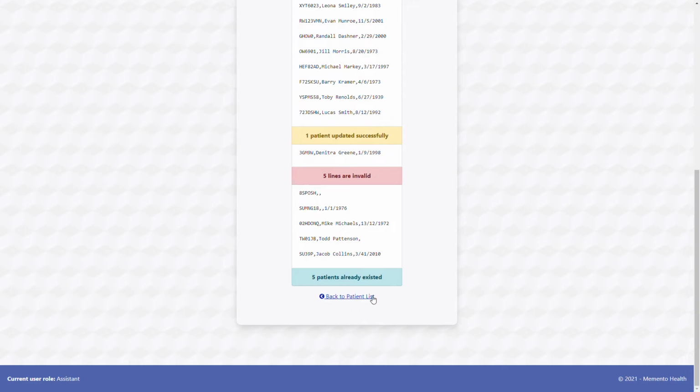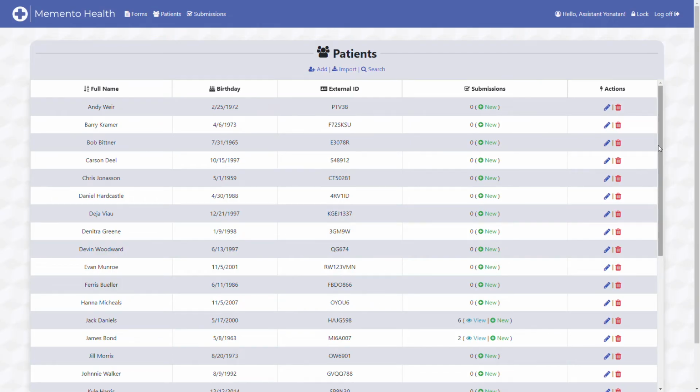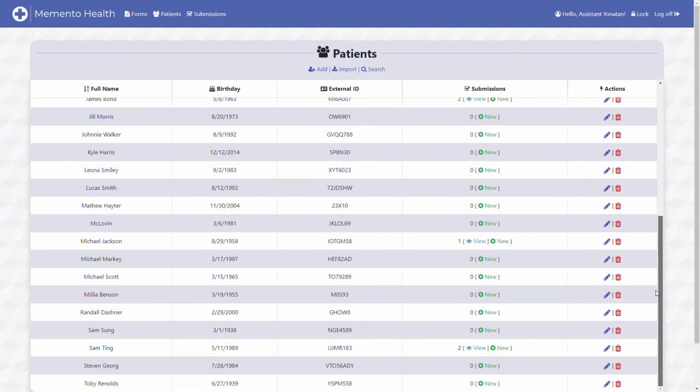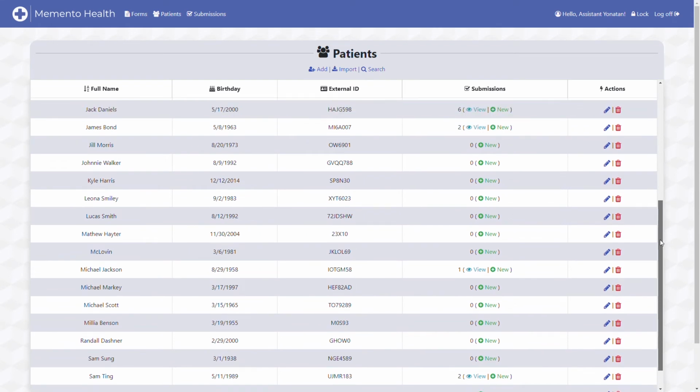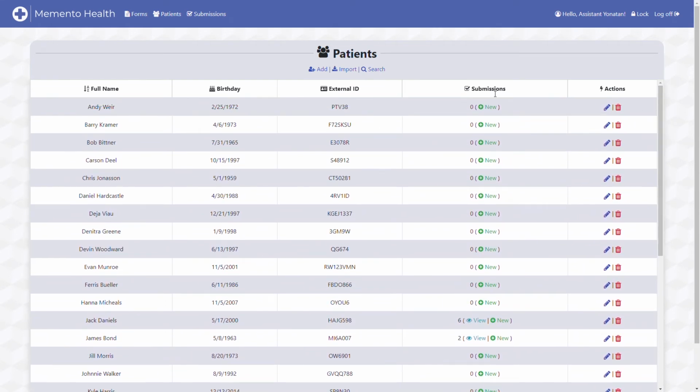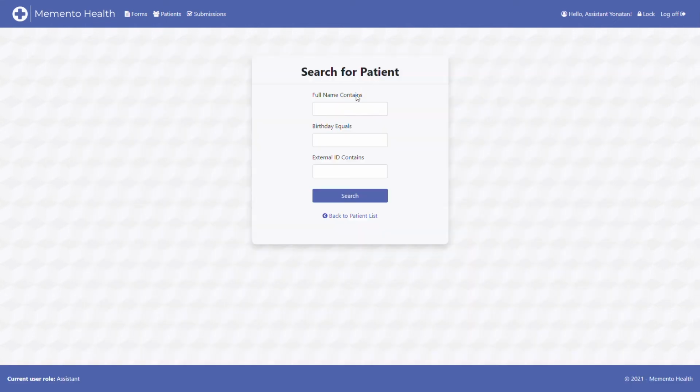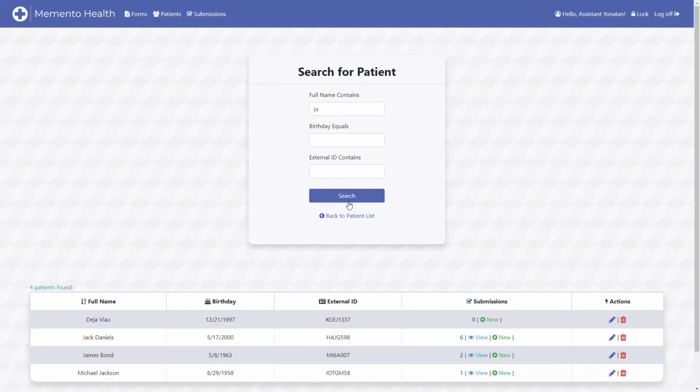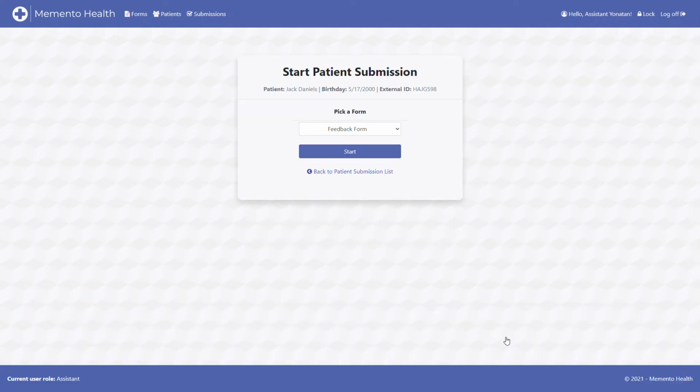So the assistant goes back to the list and sees the updated list of patients. And we'll say Jack just came into the clinic. He wants to check in when he says that he's in pain. The assistant will go to the patient search, types in just the letters JA, and hit search, and we find Jack in there. We'll hit new under submissions to start a new form submission. We'll select pain check-in and hit start.